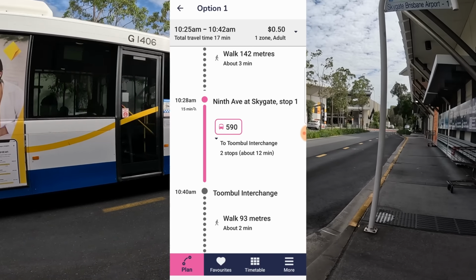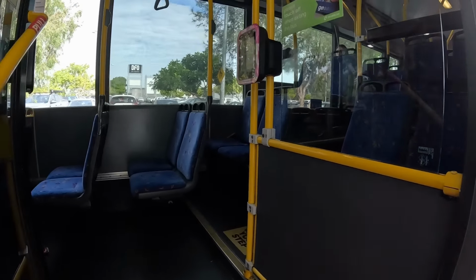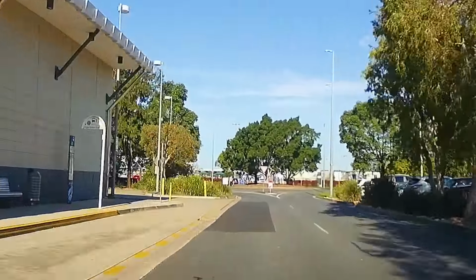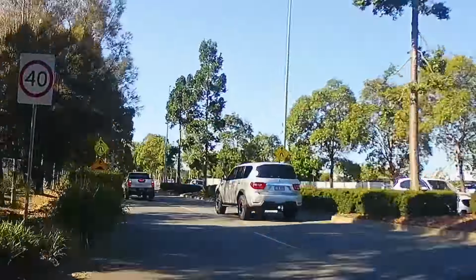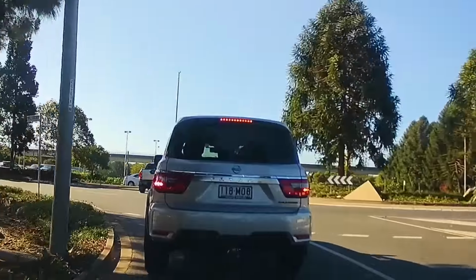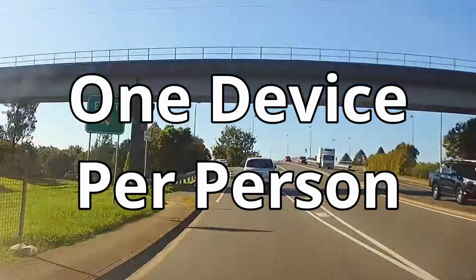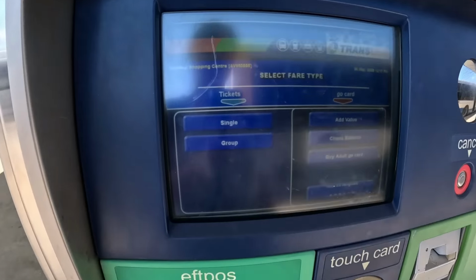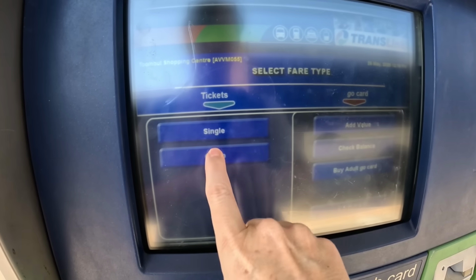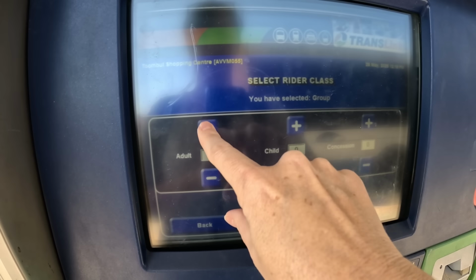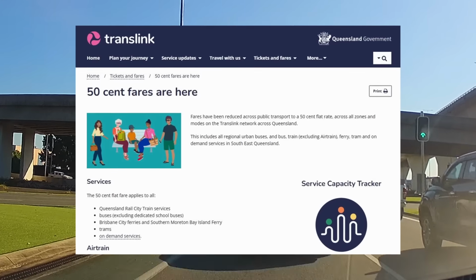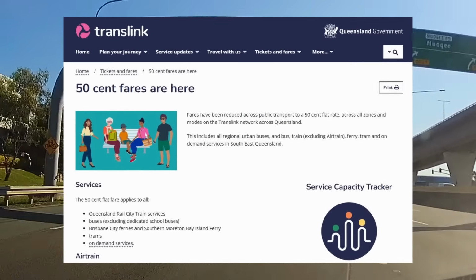Super easy, right? To use the bus service, you'll need to tap your Go card or a contactless card like your Visa card or a smart device like a phone or watch. It's very important that each person has their own device to use for this service. Families and groups will need to purchase from a ticket machine, but I really didn't see any of these located at the DFO. This is where the current 50-cent one-way public transport fares come into play.